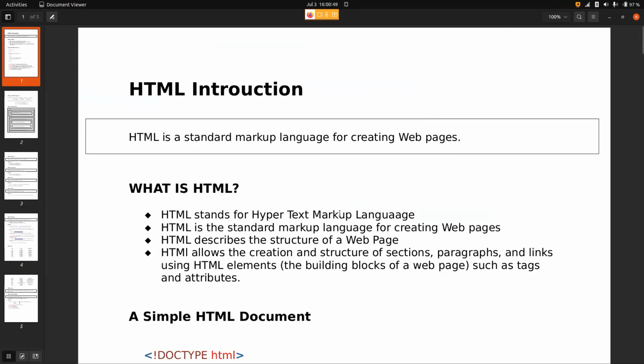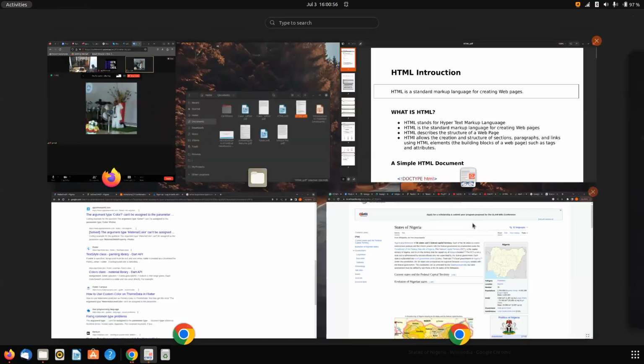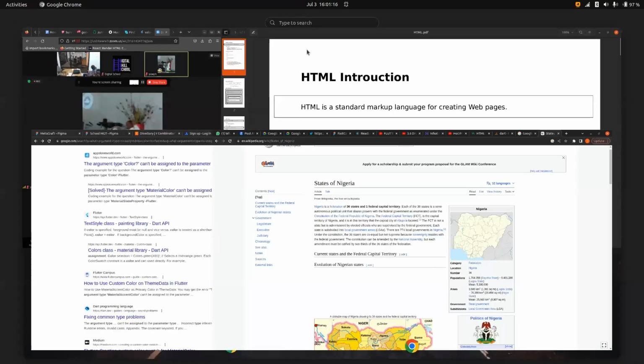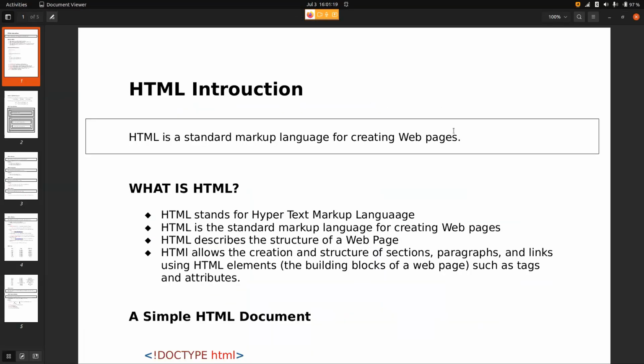So HTML is a standard markup language for creating all these web pages. All this text that we can see here, before the styling took place, before we took this to the left, this to the right, this to the center, before all those actually happened, what we did at first was to write out all the code, the HTML part. And next, HTML describes the structure of a web page.